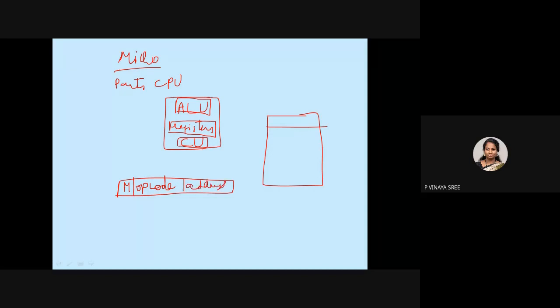This opcode tells what type of operation that instruction is doing, whether it is an addition, subtraction, increment, or decrement. All those will be mentioned in the opcode. Based on this opcode, it goes to the ALU for performing operations. ALU indicates arithmetic and logical operations. All those operations will be done by the ALU.